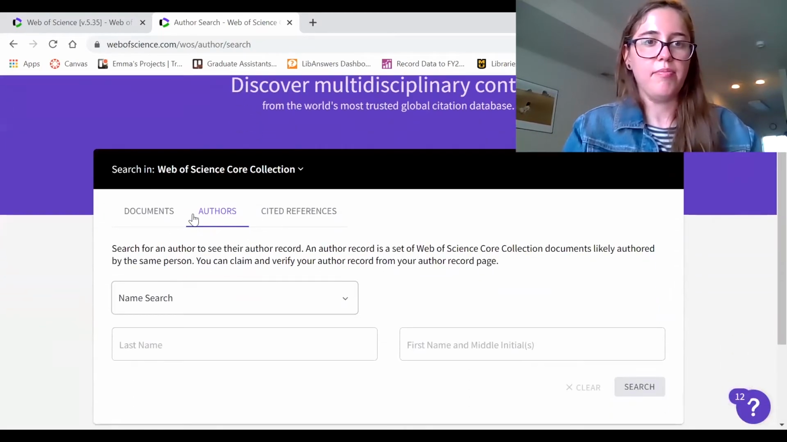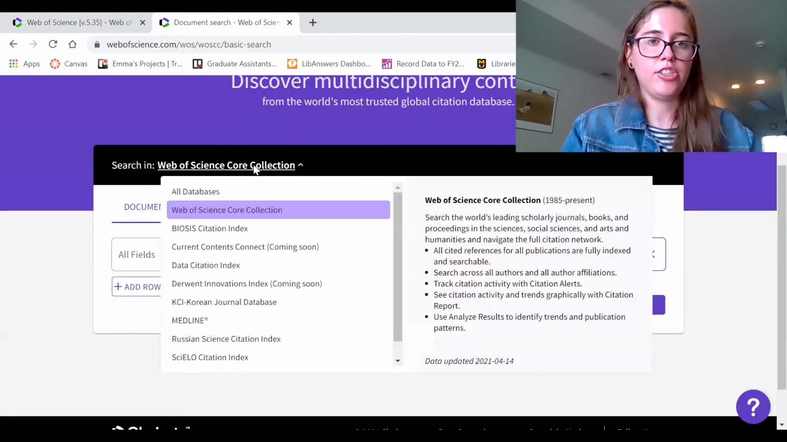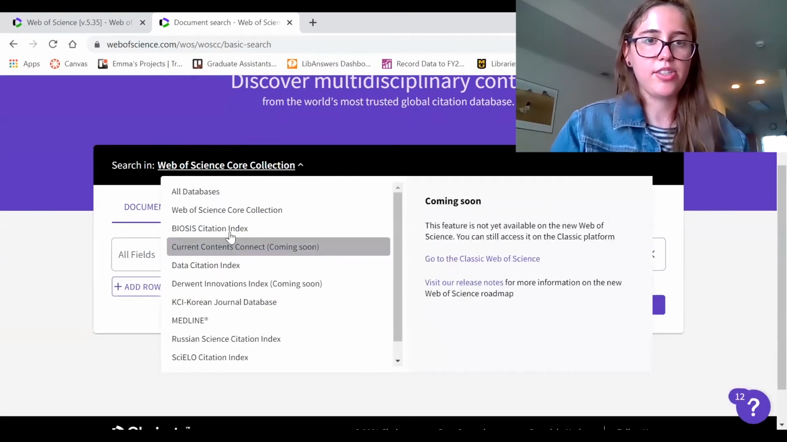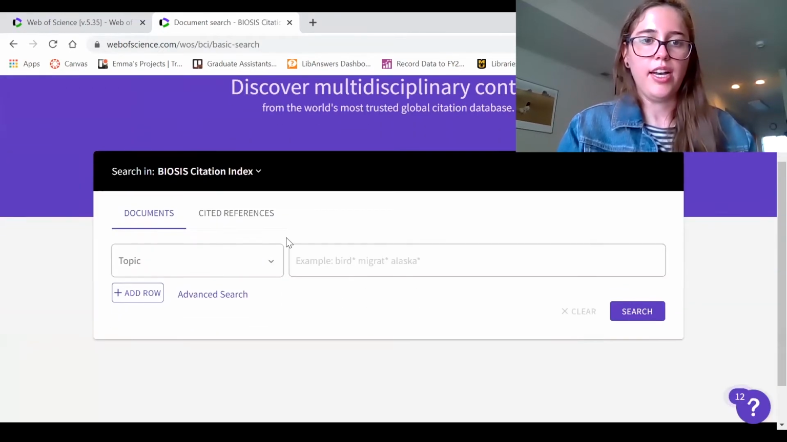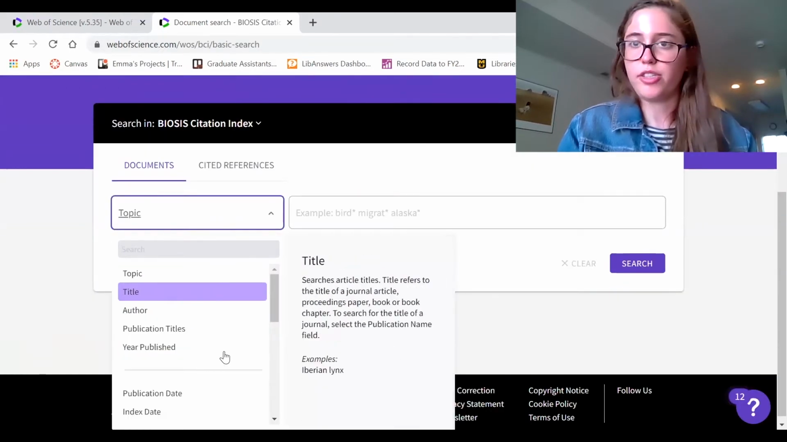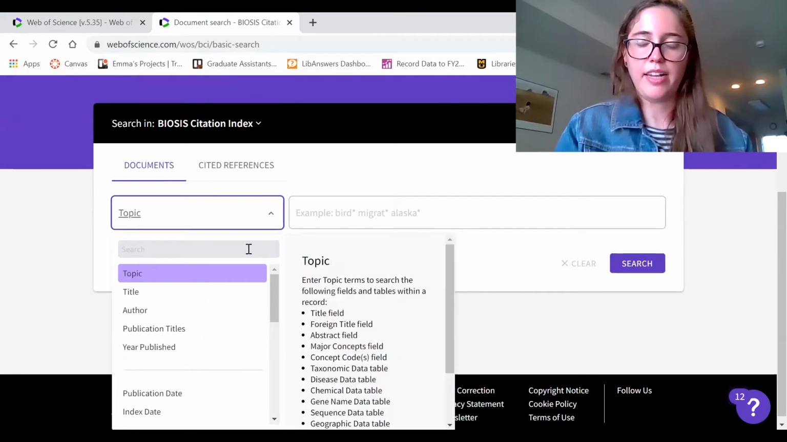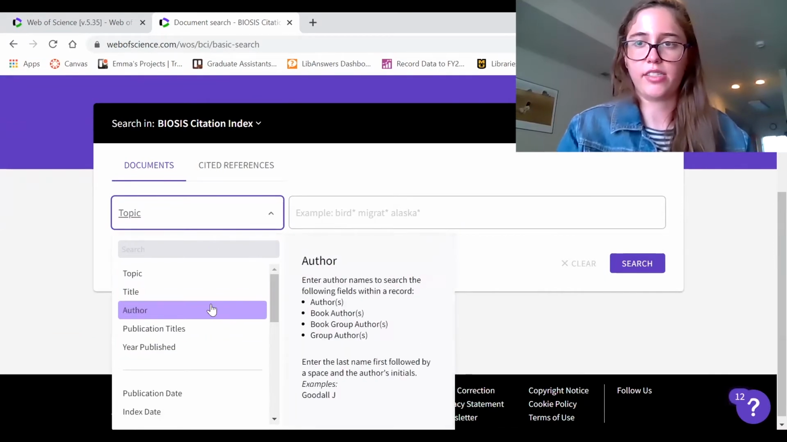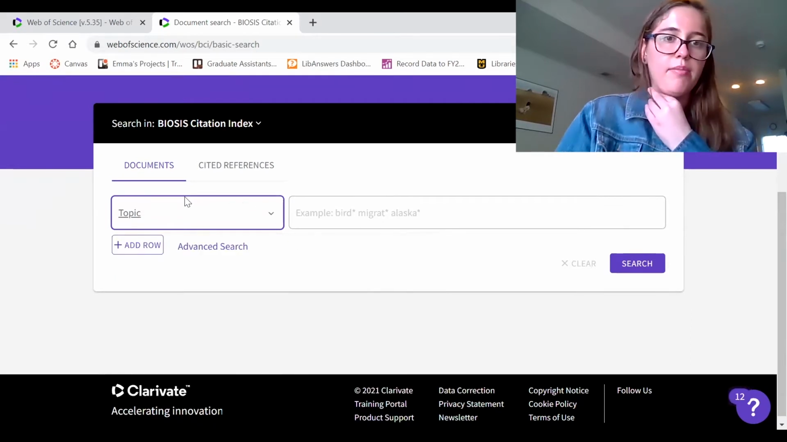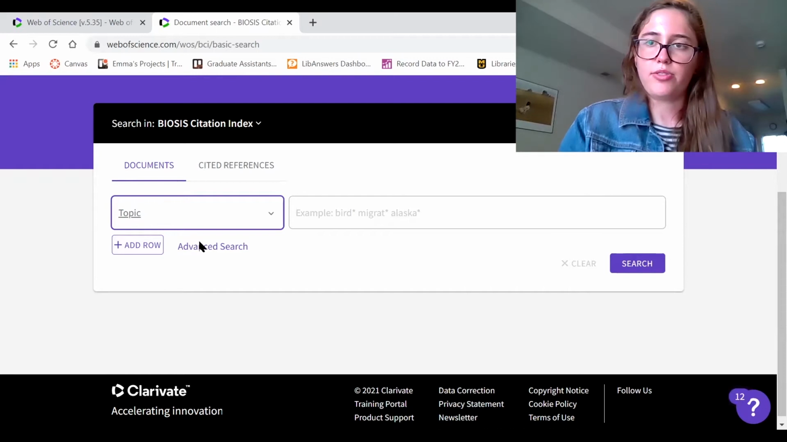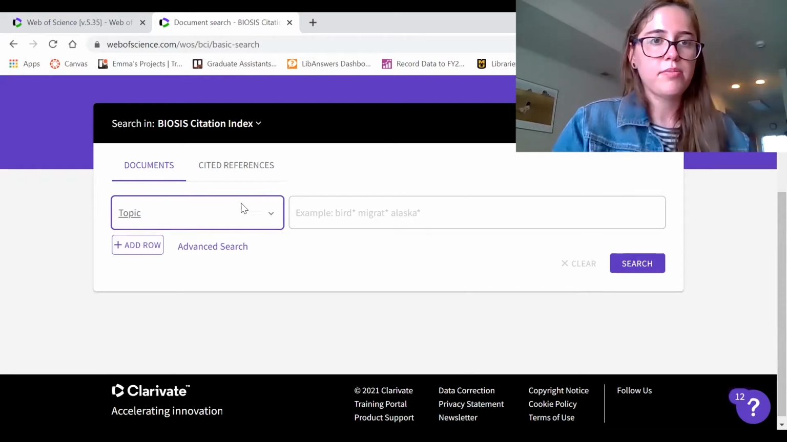If you change to one of the other databases, so let's say I change to Bios Citation Index, this drop-down menu will also change. That's something to keep in mind, that it's not necessarily going to have the exact same drop-down for every single one. Also, here you can see you can add rows, so if you want to search multiple search terms.